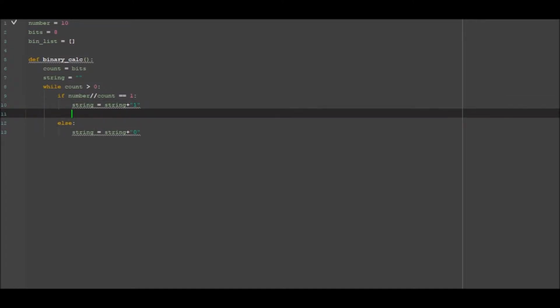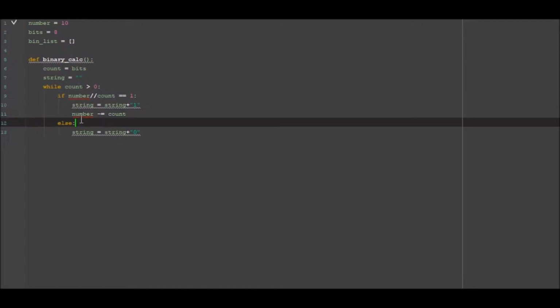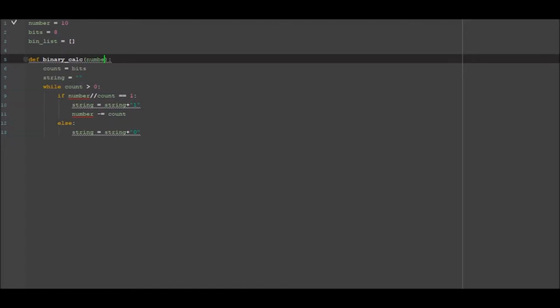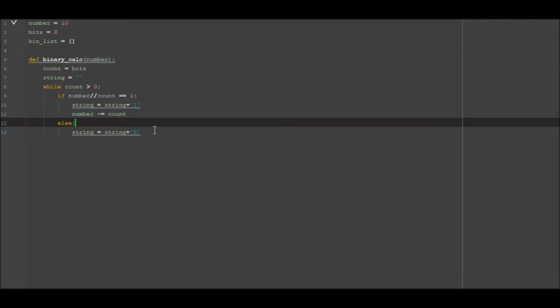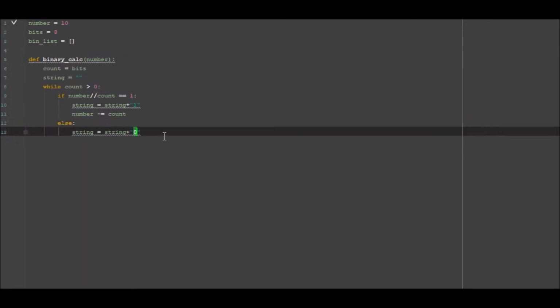Now going into here we need to go number minus equals count, because we want to remove that number that's being changed here. Now we also need to pass in number, because otherwise we're going to have a problem there. So we're going to remove the bit that we've currently divided by, because obviously if we have 10 say, and 10 is divisible by 8, which it is, then we want to take that 8 off, because we've set a 1 to that position, and now we're checking against 2.